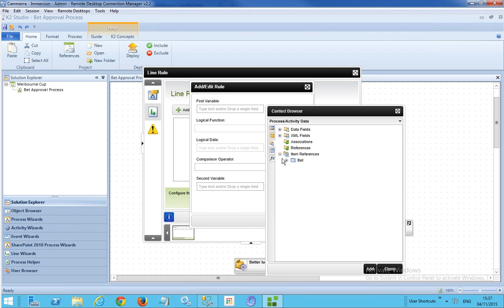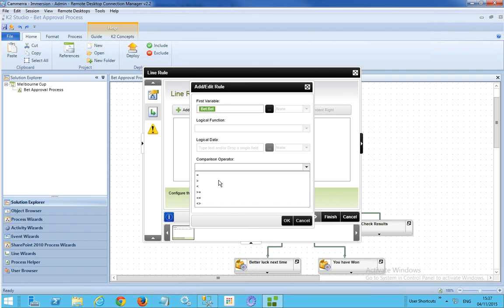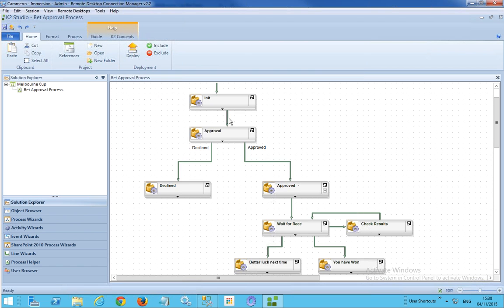And what my rule is going to be is go to the bet. You can see I've got all of the data now from our process, including the comment we added earlier. And I'm going to say if the bet is greater than or equal to, and I guess this value we could also put in an external smart object, but in this case, I'm going to say if that bet is greater than or equal to $5,000, then I need it to go down to approval. So I'm going to just put a little rule here.